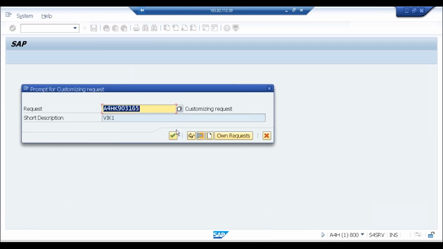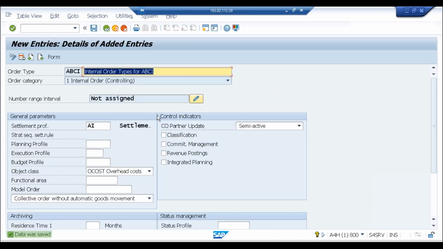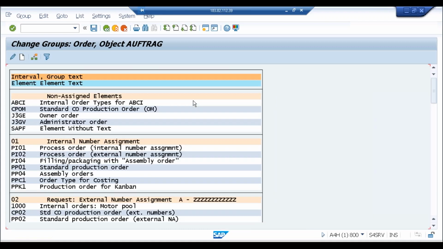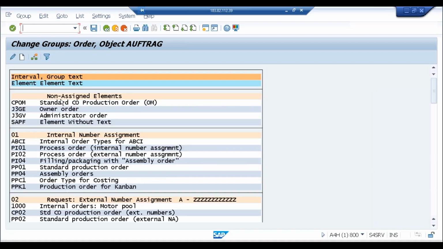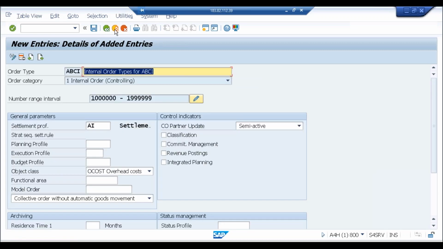We have to assign the number range also, otherwise system will not be able to know which number range to use. So click on this assignment, and for ABCI, this is our internal order type. Click on this assignment and assign it to any number range which you want. I am assigning it to number range 01. You can see now within 01 we have ABCI. And save it. So now our configuration related to internal order is done.